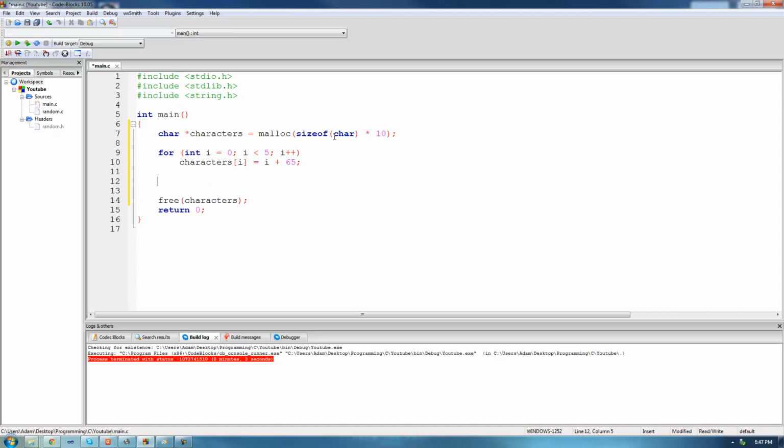So as you can see right here, we allocated enough memory for 10 characters, but we only ended up using 5 of them. So let's just say that we wanted to give memory back to the heap. Well, if you're thinking we could just do something like free characters plus 5, then that won't work. We can't do this. We'd have to use something called realloc, and realloc will basically allow us to give some of the memory back to the heap.